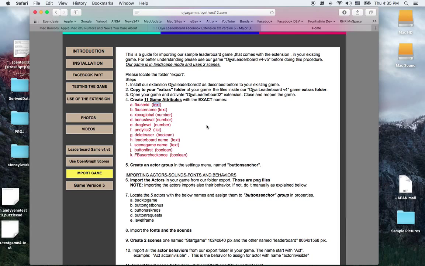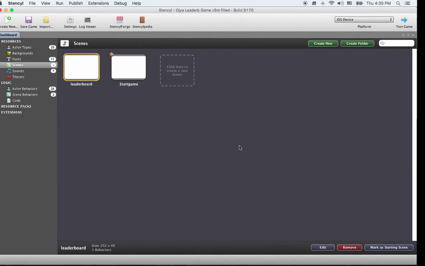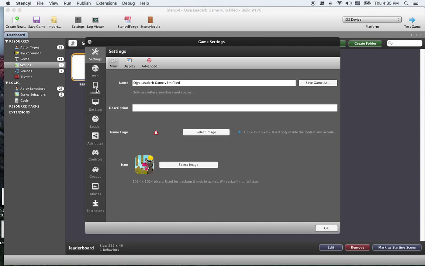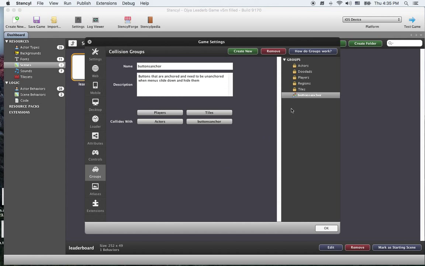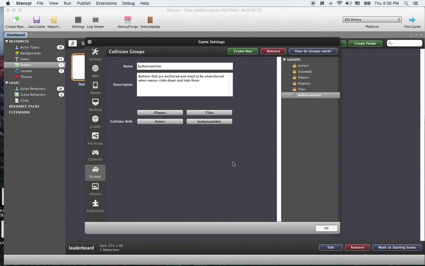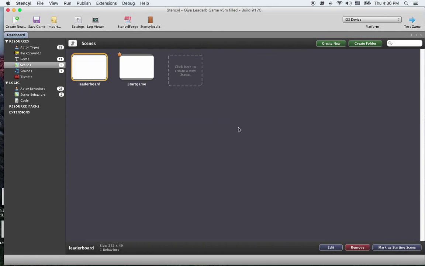Then after this, you have to create an actor group in the settings menu named Buttons Anchor. In the settings menu, you go here, Stencil settings, and you go to groups, and you say create new, and you create a group which is named Buttons Anchor, the exact name. And this is here the exact name, Buttons Anchor. Once you have created this one, then next step would be to assign it to only 5 actors. I will explain you after.